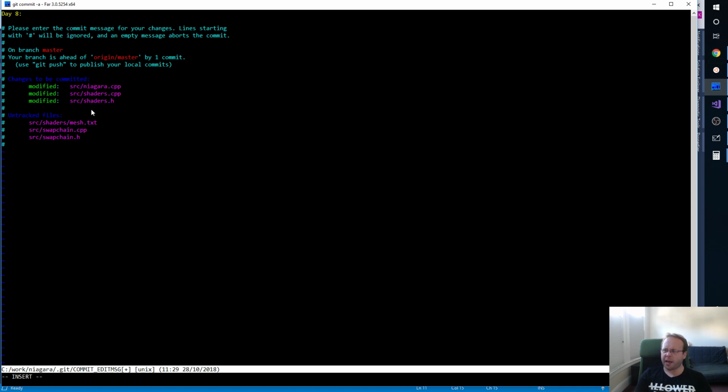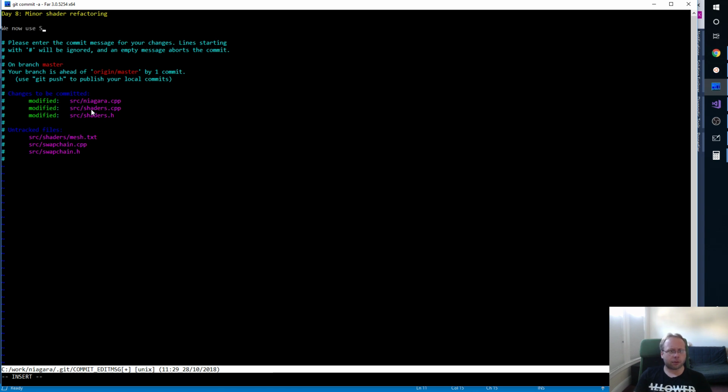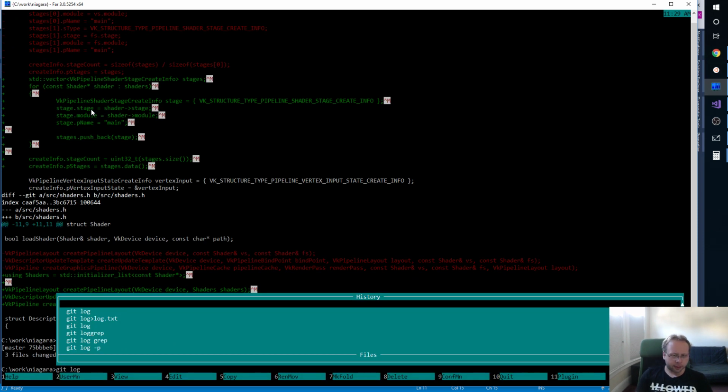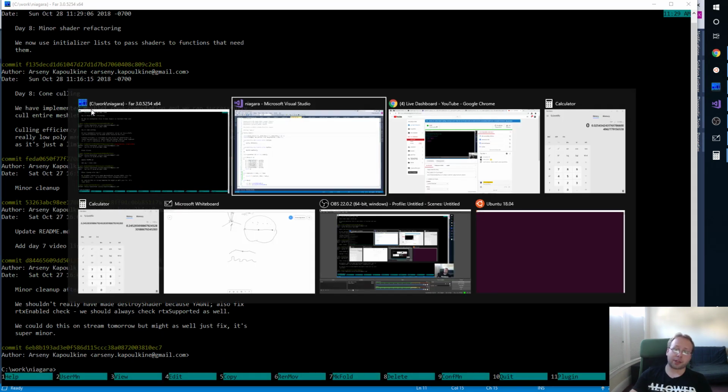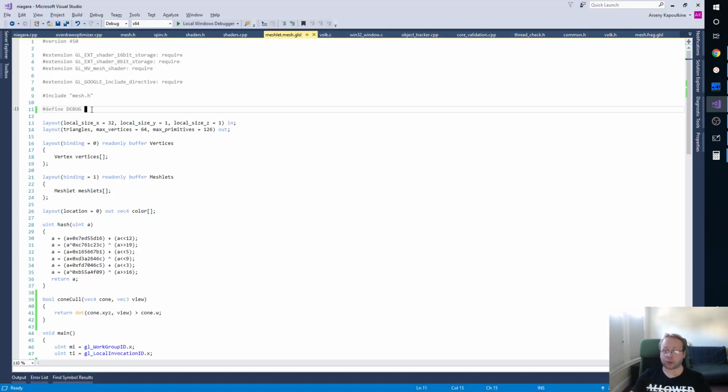Did I say day 8 in the previous comment? Minor shader refactoring. Now use shader initializer lists to pass shaders to the functions that need them. Let's see. Yeah, we said day 8. That's good. All right, so task shaders.